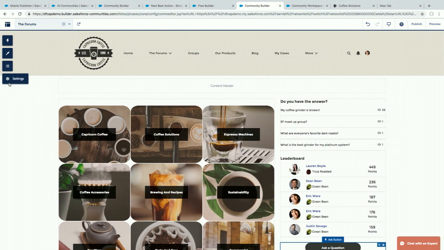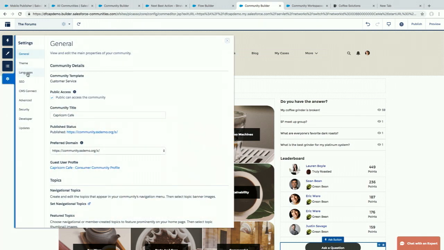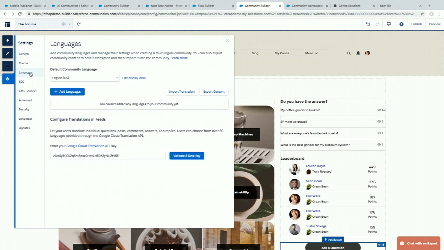So he's back in Builder. He clicks on Settings, and then he scrolls down to the Languages tab. And so you'll see that there's something new here, which is Configure Translations and Feed. Okay, so this section is new. And so what Eric needs to do to get those translations popping in his community is go to his Google Cloud account, take the translation API key, and then just simply copy and paste it here. And once you click that validation button, and presto, it's going to be appearing in your community.